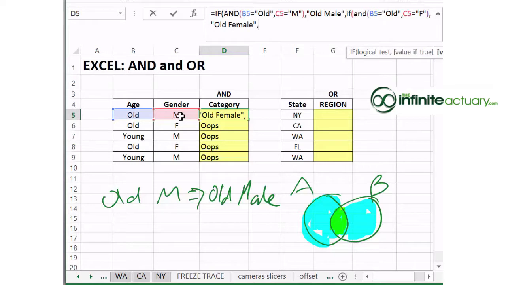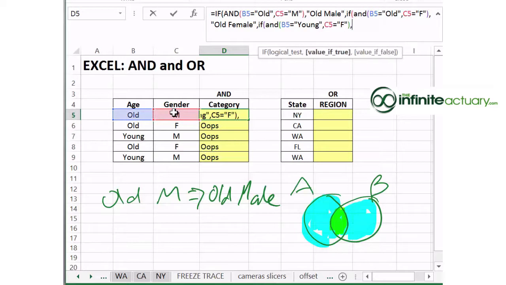If this is not true, we're going to do another test. And we only have two more possibilities left. So we're going to go young here, and let's go with C5 equals F, female. Now if this holds, we are going to return a young female. And now we are at the end of our nested statement, so the only possibility is a young male here.